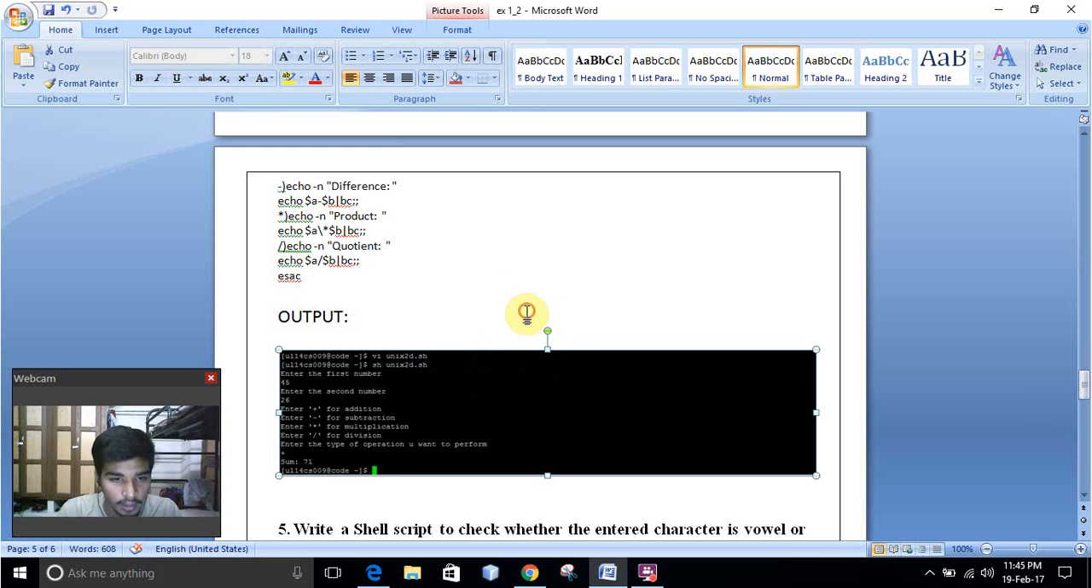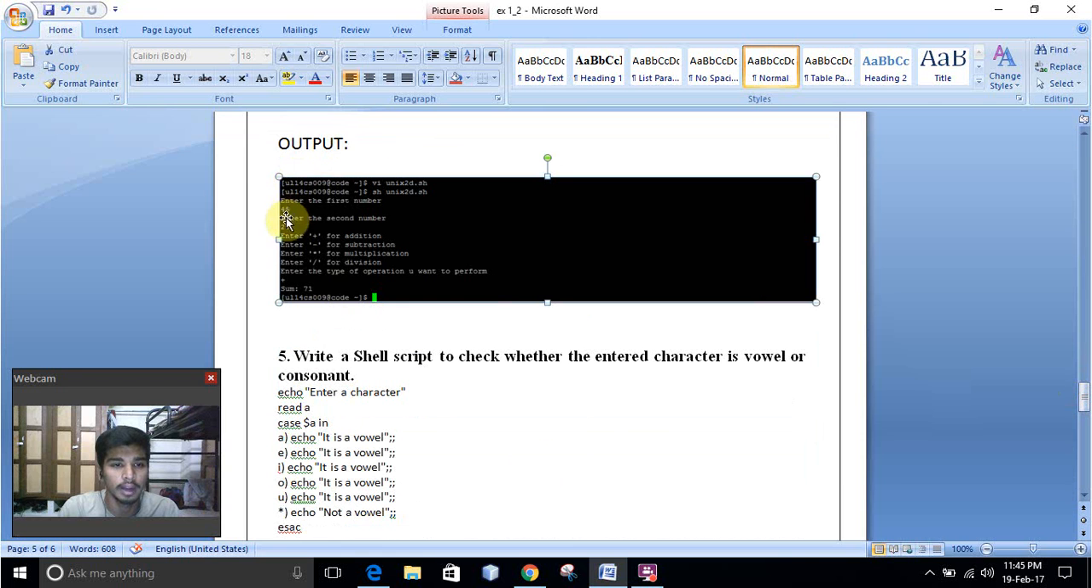Here it is asking for the arithmetic operation which we need to perform, that means we need to enter it like that. Here I am giving plus for addition, it will add the first and second numbers. If we add 45 and 26, we get the output as 71.